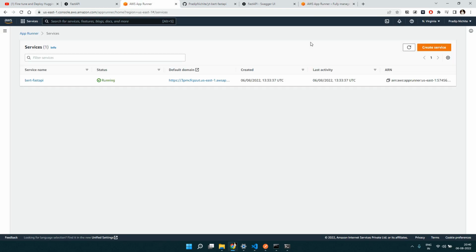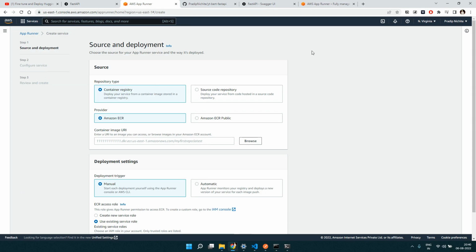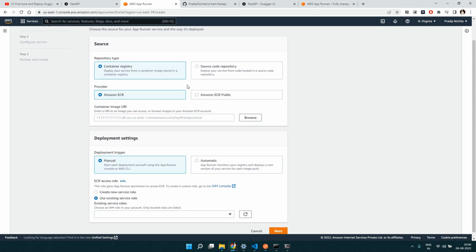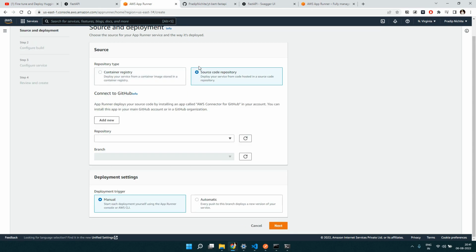So that's what we're going to do. Let's go and create a service. Now it is asking whether you want to deploy it as a Docker image or source code. I will go with the source code because in a past video I have shown how to deploy a Docker image. So let's go with the source code here.